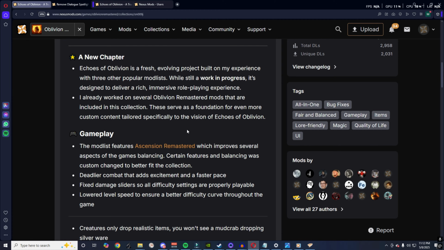Deadlier combat that adds excitement with a faster pace. I've encountered these mods before. Fixed damage sliders so all difficulty settings are properly playable. Lowered level speed to ensure a better difficulty curve.